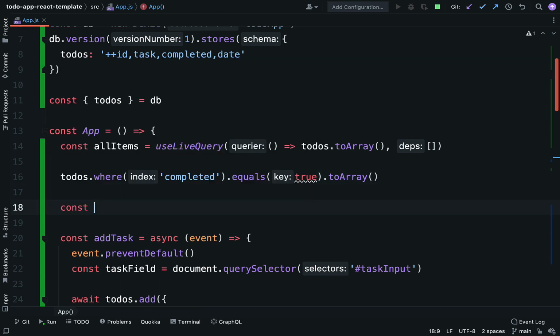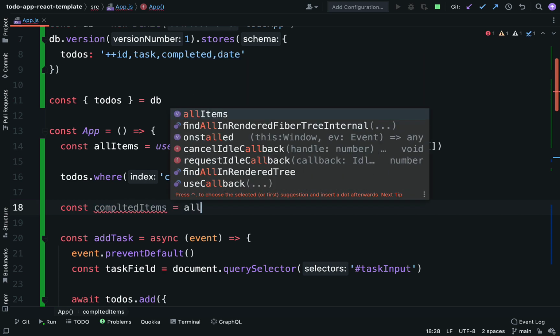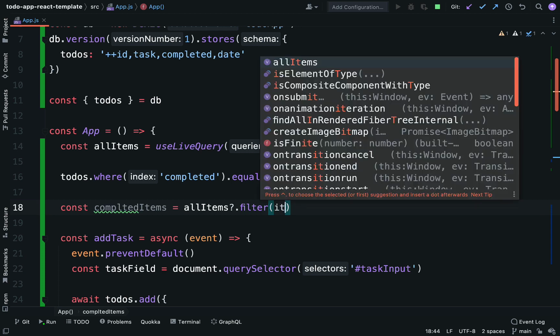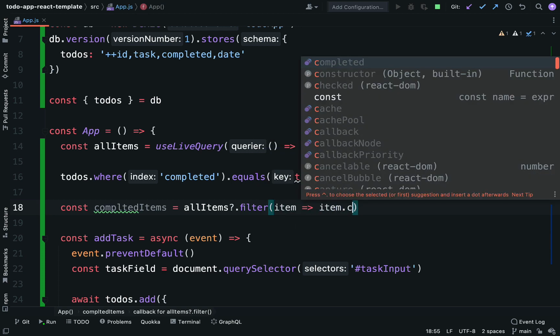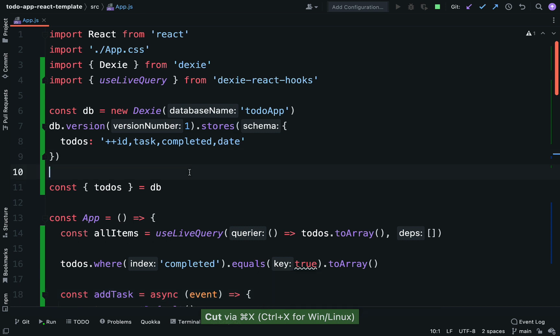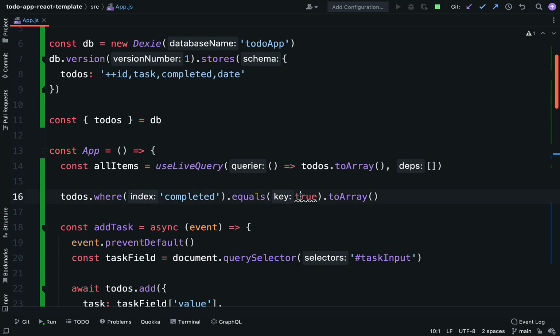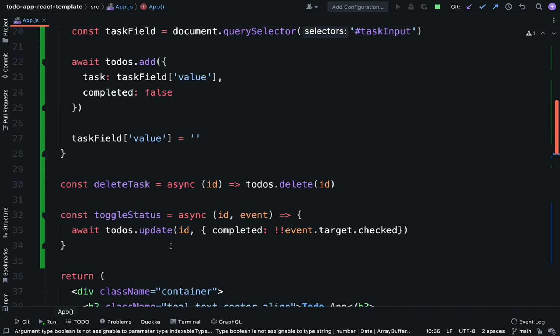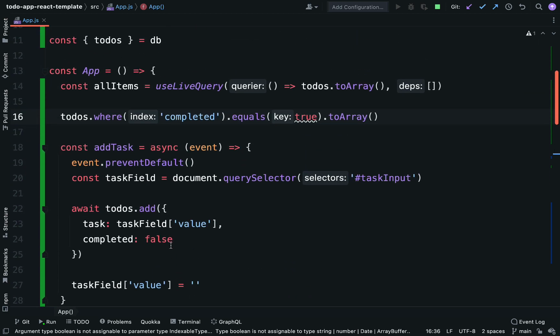We can have something like this called completed items is equal to all items dot filter, and then we have item, and item dot completed equal to true. So with our boolean implementation, this is better for us, but we can also just use strings or numbers. So it can be 1 or 0, and then we can do this. So dot equals either 0 or dot equals either 1. And then for toggle item, we have to use either 0 or 1 to toggle the completion status of each of our items.